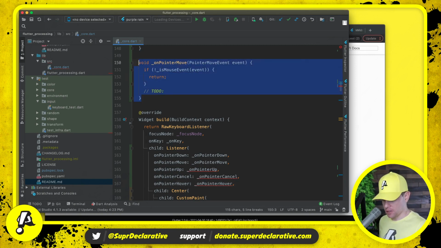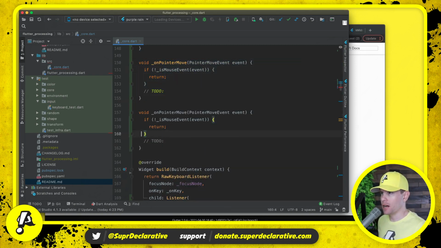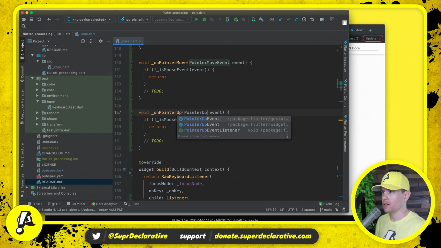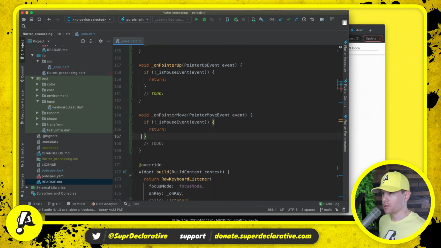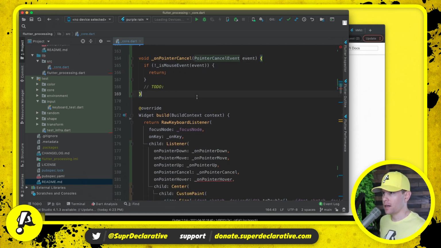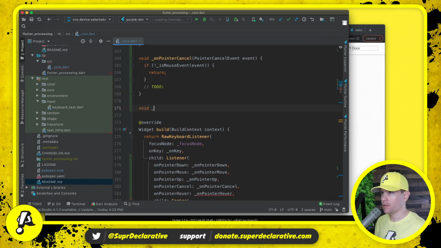Then we'll take on pointer move and we'll copy this down here for on pointer up, and that's going to be a pointer up event. And then similarly for cancel, on pointer cancel, pointer cancel event. All right, and then finally we get hover. On pointer hover event.